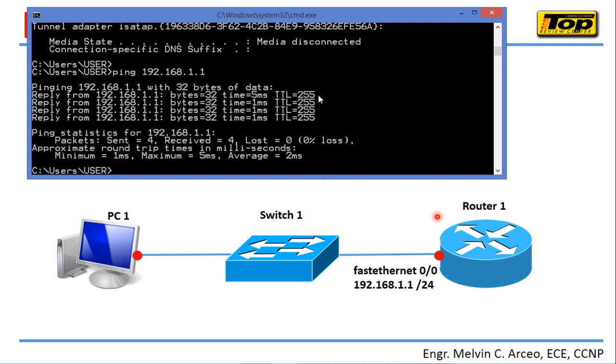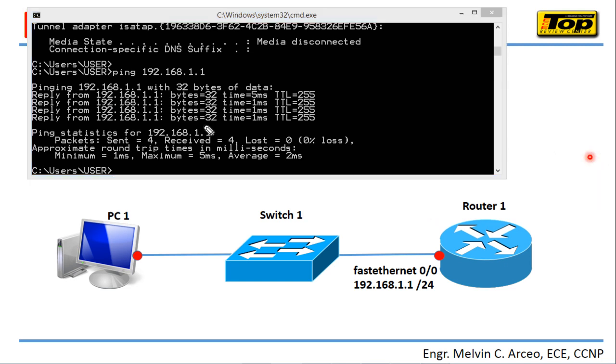Nag-reply yung ating router. Kita natin that this is a reply from 192.168.1.1. Ito yun. At sino tong 192.168.1.1 na yan? That is our router. Okay, so successfully, our PC1 connected to our router 1. Yun nga lang, ang ginawa natin is actually static IP addressing for PC1 connecting to router 1.